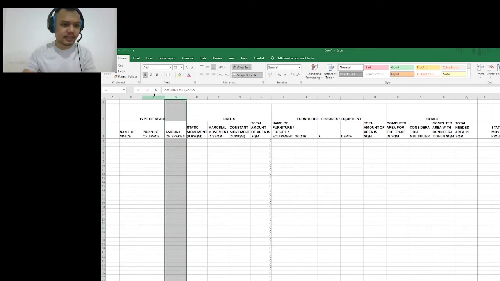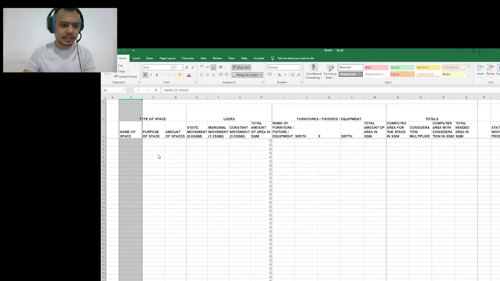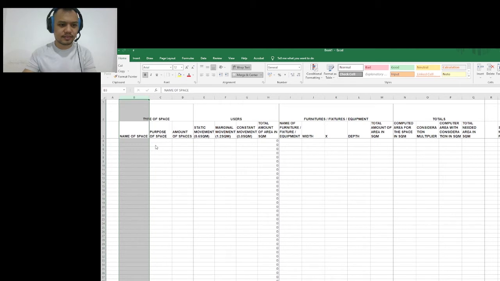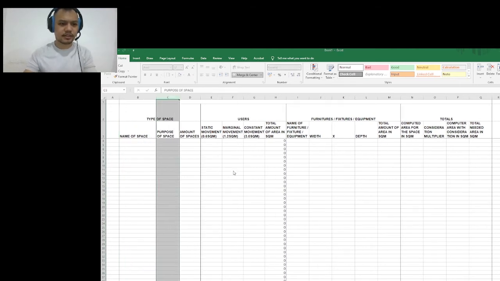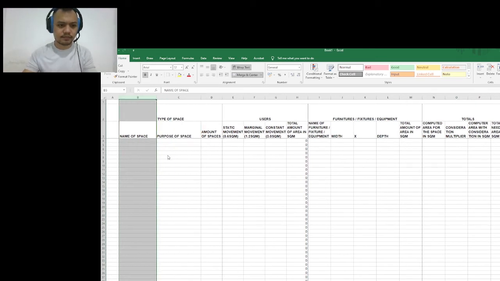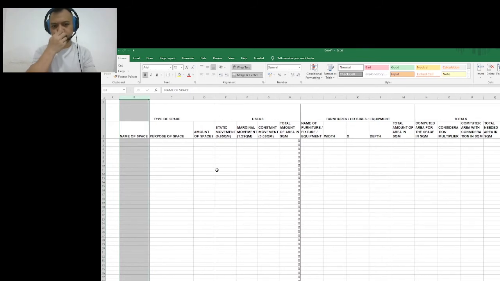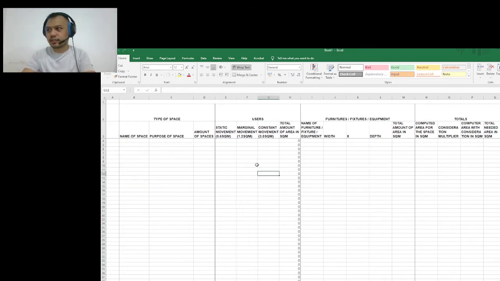Cancel, sorry. And here, name of space, let's go with 20 or 25 maybe. Purpose of space, column width. Actually, you know what? 20 is fine. This one will go with 30. This one will go with 20. Perfect. Okay, so you can't see the rest of the table here on my screen, but that's okay.